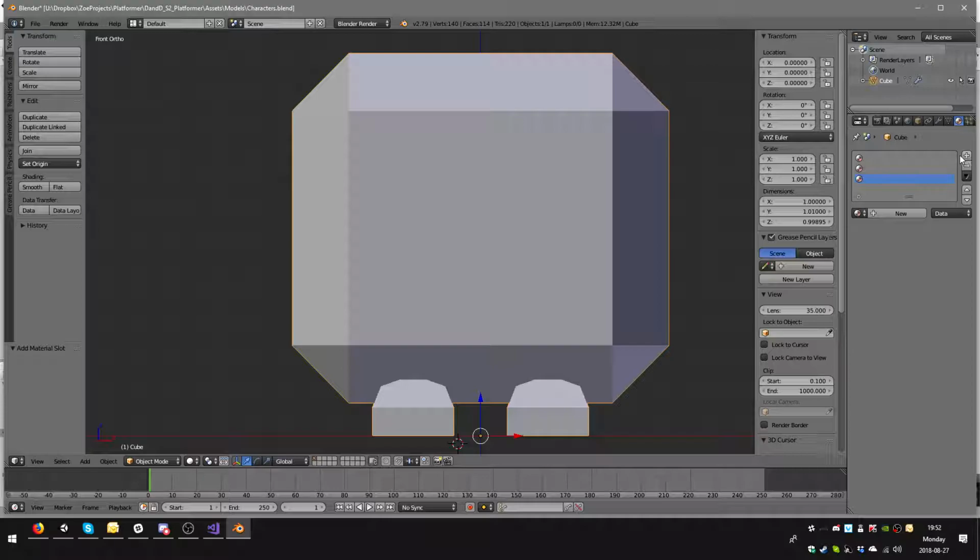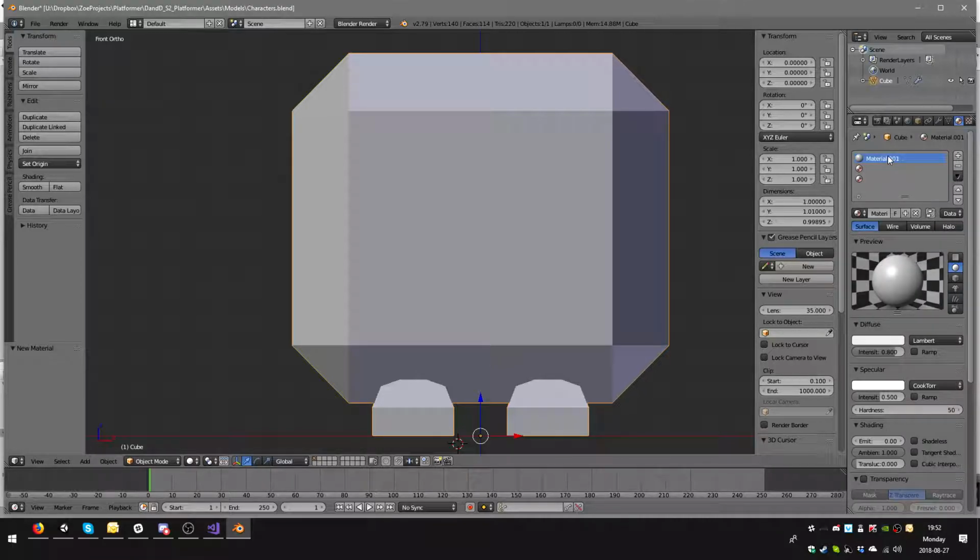Or nah, let's not do it. I don't think so. Maybe mouth and eyes is going to be the same, and then feet. Okay, so let's leave it here. So this one, rename this one to body. Body.